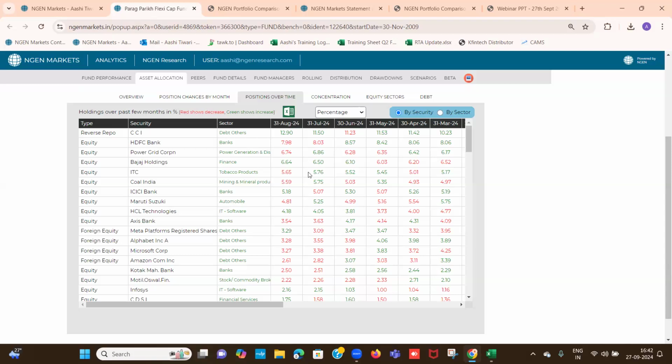Parag Parikh as a mutual fund held on to ITC as a stock to an extent of 5.76% in its portfolio in the month of July 2024, which reduced to 5.65%. Now, this reduction could be allocable to two things. One, the number of shares could have actually reduced, or number two, the price of ITC has reduced. Therefore, it has gone down from 5.76 to 5.65.